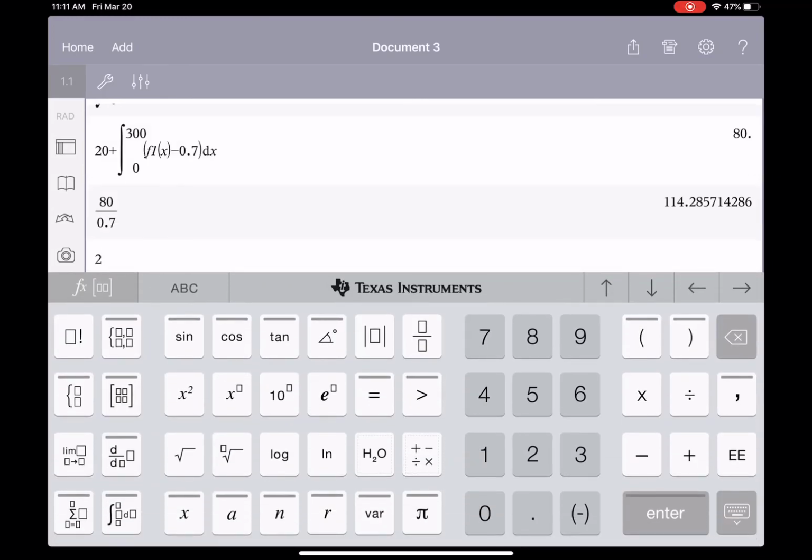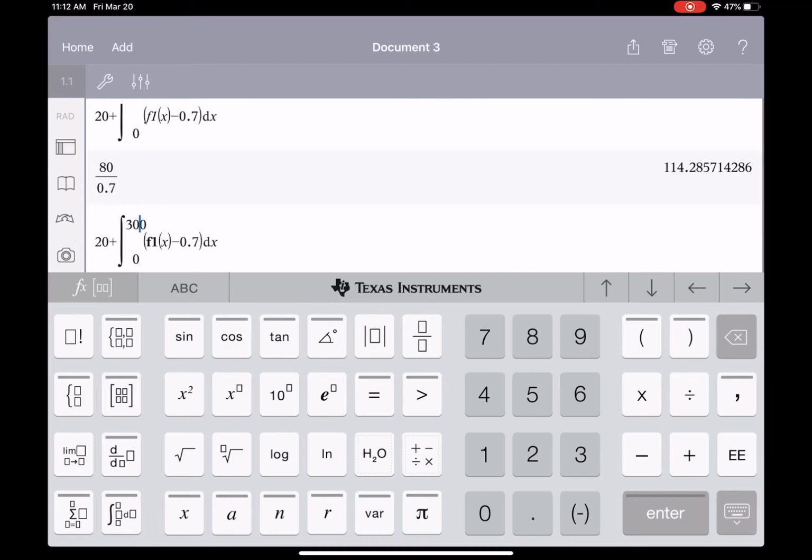Start with our 20. Actually, you know what? I'm going to delete this out because I already have this equation in here. If I tap on this, I can copy it and then come down here and paste it, and then go up here to our 300. Delete this thing out. Whoa, hey, don't delete the whole entire thing. Oh, I got a problem here. My f sub 1 is different now. My f sub 1 already has this 0.7 in it. So I'm going to take that part out.